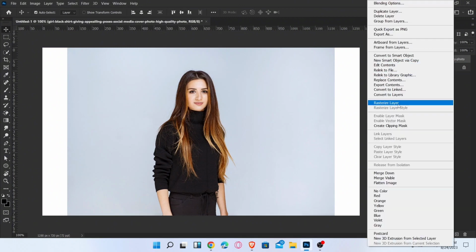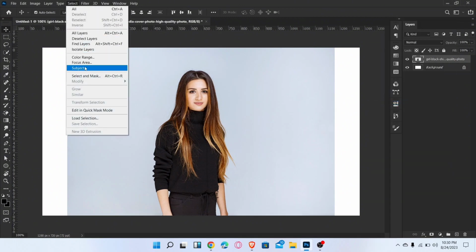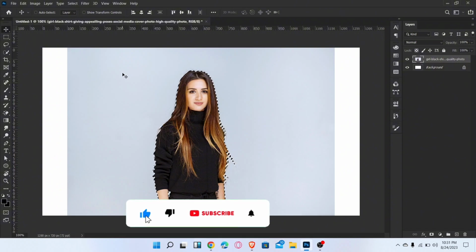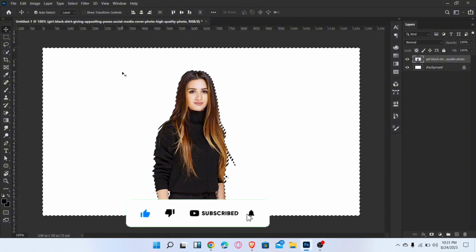Change the image to a rasterized layer. Go to the Select menu and select Subject. Press Ctrl plus Shift plus I to inverse the selection and press the Delete button.